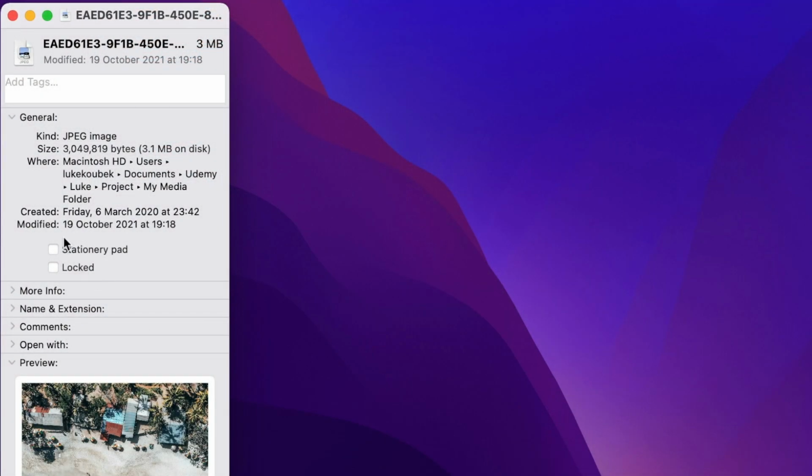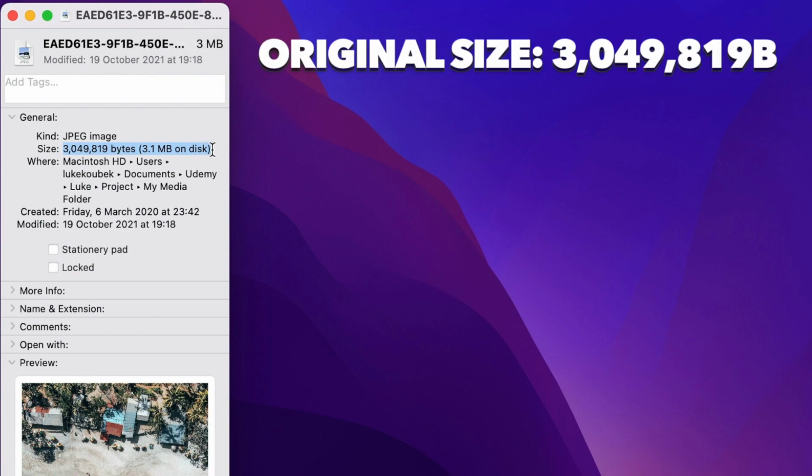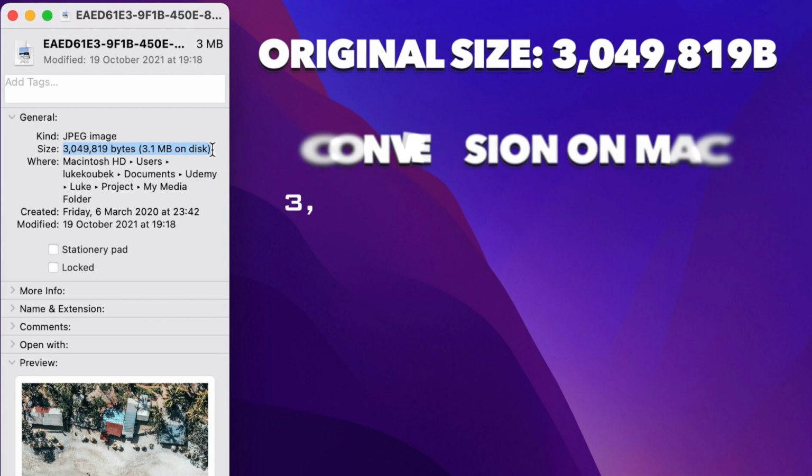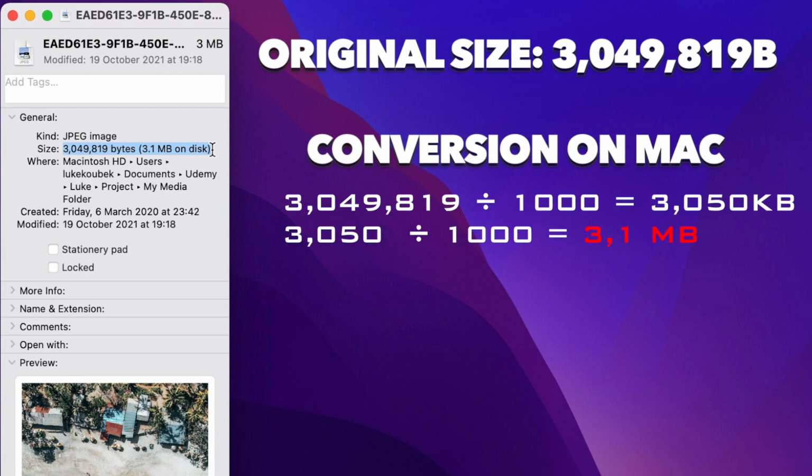So let's try this on an example. The photo I showed you in the beginning of this video was 3.1 megabytes. To be exact, it has 3,049,819 bytes. This number will always be the same, whether you put it on Windows, on Google Drive or anywhere else. The difference is only in the way it is converted to megabytes. So here on Mac, it uses a simple division by 1000. So we get 3050 kilobytes. Just divide it by another 1000 and you will end up with 3.1 megabytes.